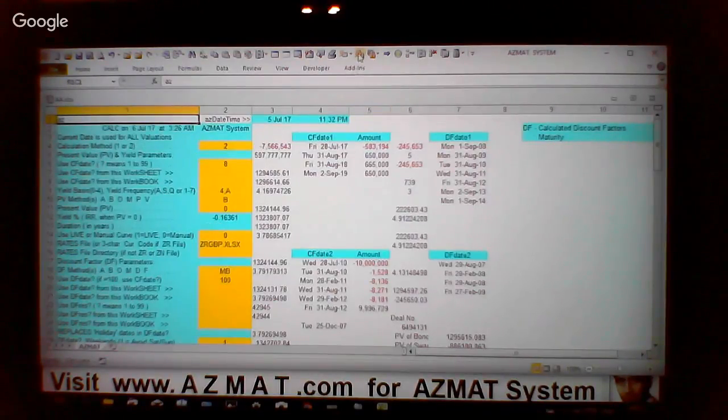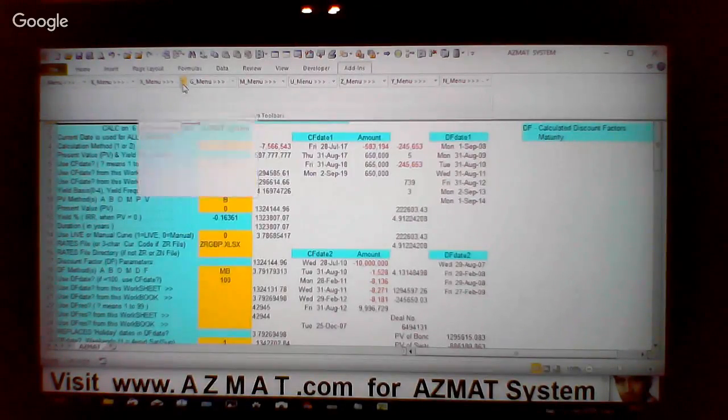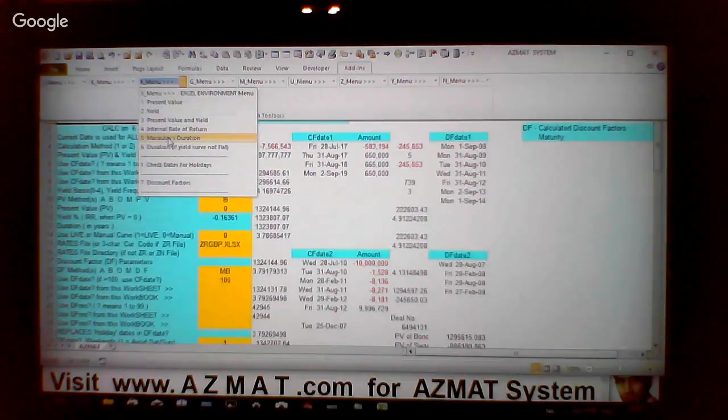So if I use add-ins, and then the X menu, there are two different durations here. Yield curve is not flat. Again, these are very specialist. It's a very specialist topic. We'll get into detail later on, particularly when we're doing the investment calculations. So let's just do the Macaulay's duration for now. And remember, the result it will put in here, duration, in blue here.